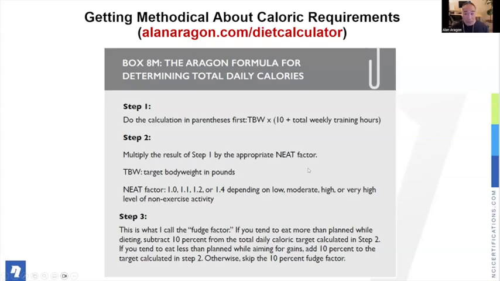And then as a final step, you can fudge up or down 10%, depending on whether your calculation, which is really an educated guess, strikes you as pretty much right on the money, or whether you need to fudge it up or down. You can just go 10% up or 10% down and put that final number to trial. Once again, you can do all this at alanaragon.com/diet calculator. And I have to give a shout out to my friend David Galvin for having the technical expertise to help me build that calculator and make it work.